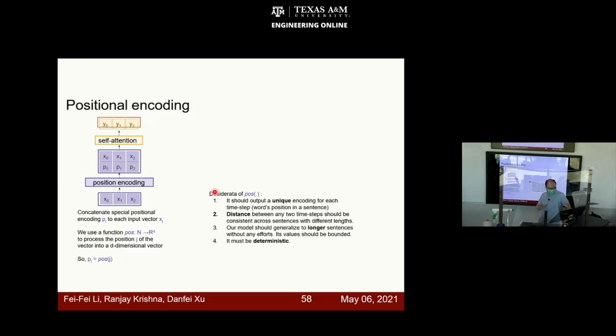Okay? So what do we want or desire out of this positional encoding function? First of all, it should give a unique encoding for each time step or each word's position in the sentence. That's for sure, right? Otherwise, two words or two characters could have the same positional encoding, then there's no order between them. It's very confusing, right? So that should be unique. Okay, you could tell the two positions' differences, right? There's no tie.